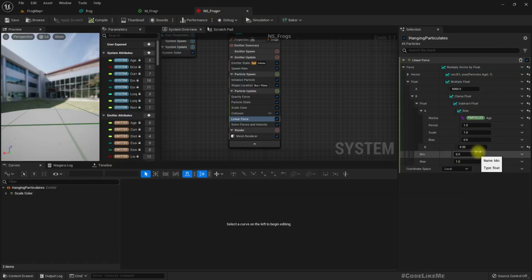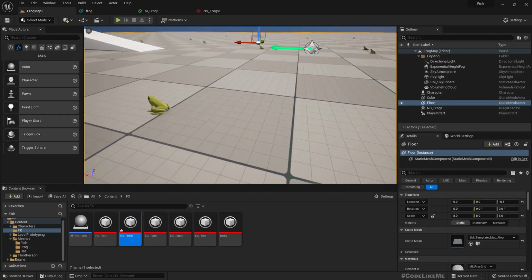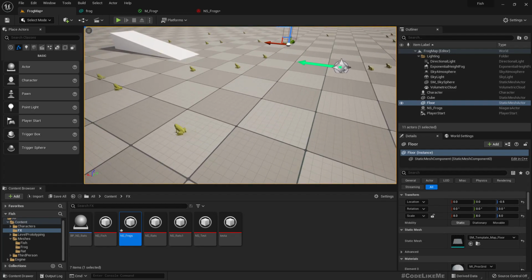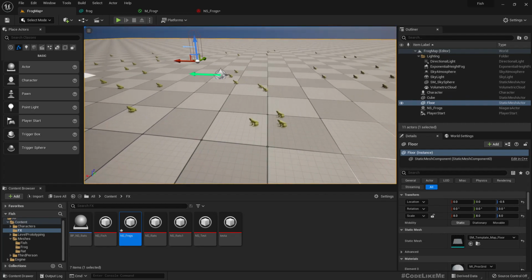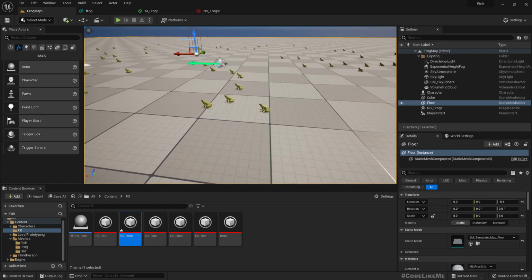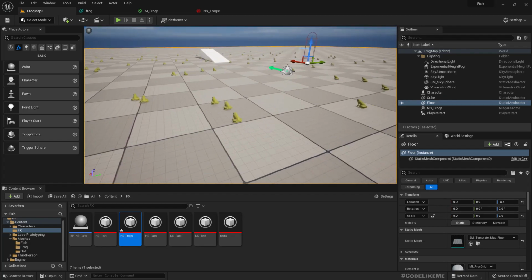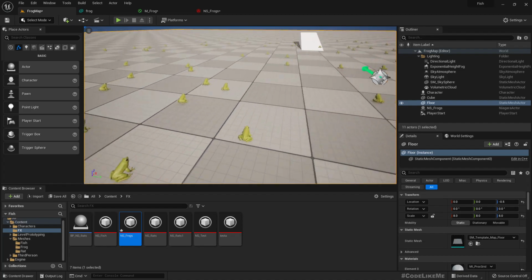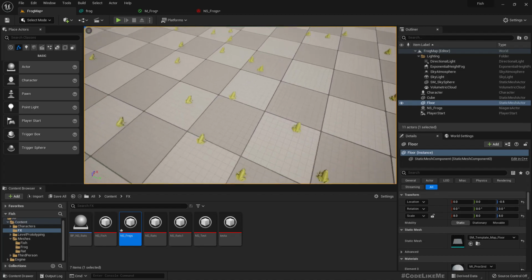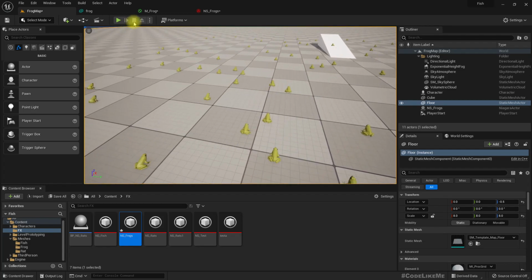So if I change this, where's the multiplier? Let's try 40,000. See, now they are jumping, which is good, but still not enough. It actually looks kind of good already. So one problem is the frog is always facing the same direction. They are not changing their direction.